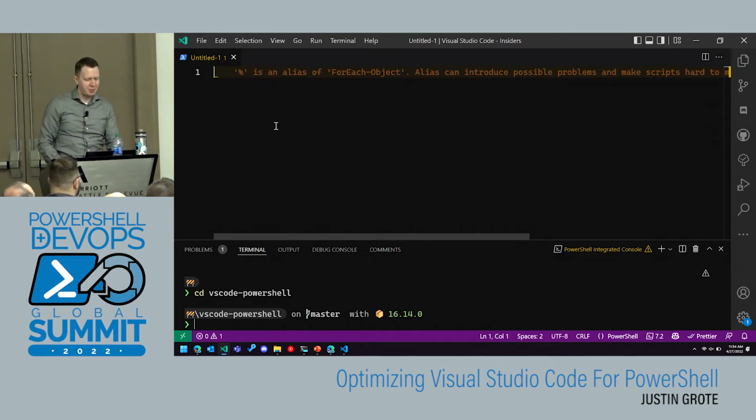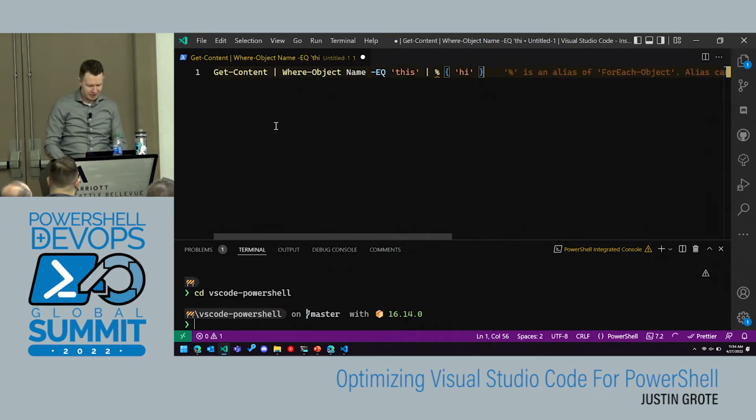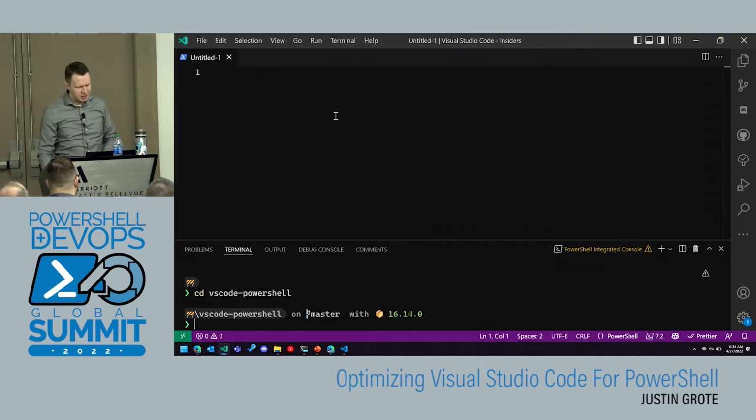So that was an example of the paste on format. So again, I have all these aliases in there, but as soon as I paste, it formats it all, expands everything out, don't have to worry about it. What extension is that? That's built into the PowerShell extension. So that's just simply a matter of setting these settings.